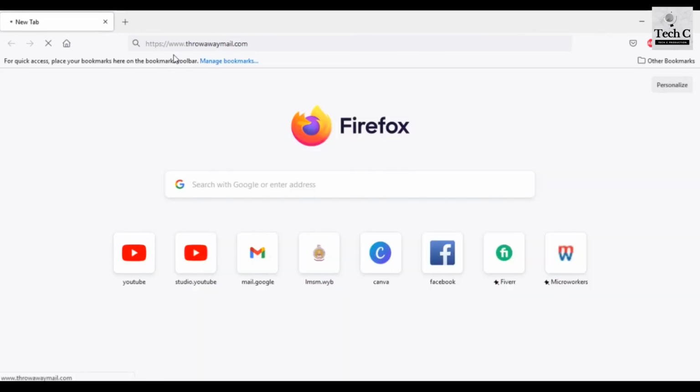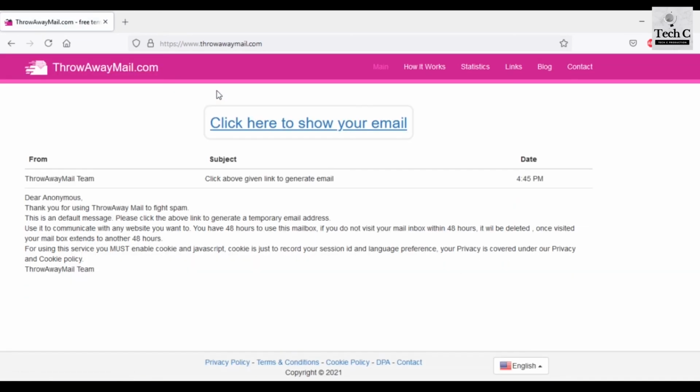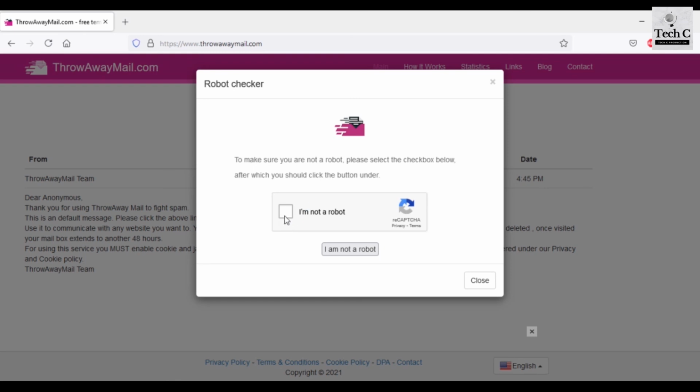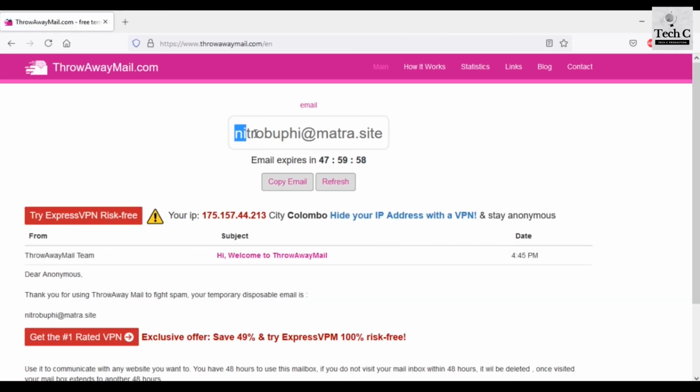Throwaway mail is a temporary mail address service. When you visit its website, it will generate a new email ID for you. The generated email ID can immediately receive mail. Features: once you create an email, you will receive email instantly. Other people cannot use your email address. The email automatically expires after 48 hours.